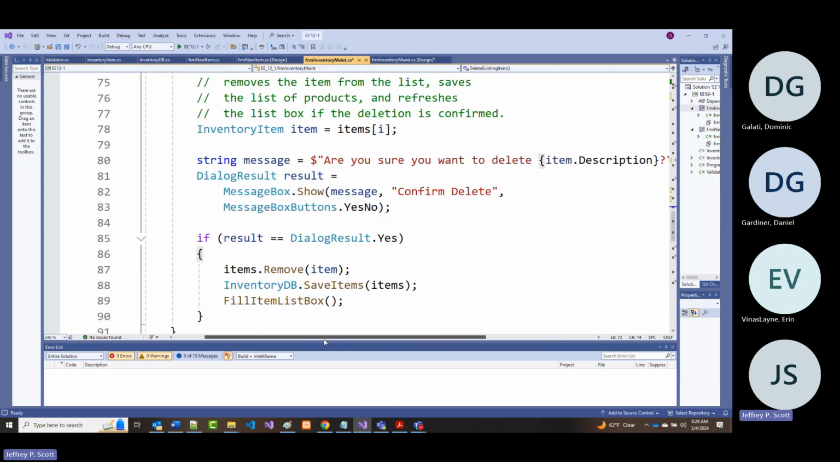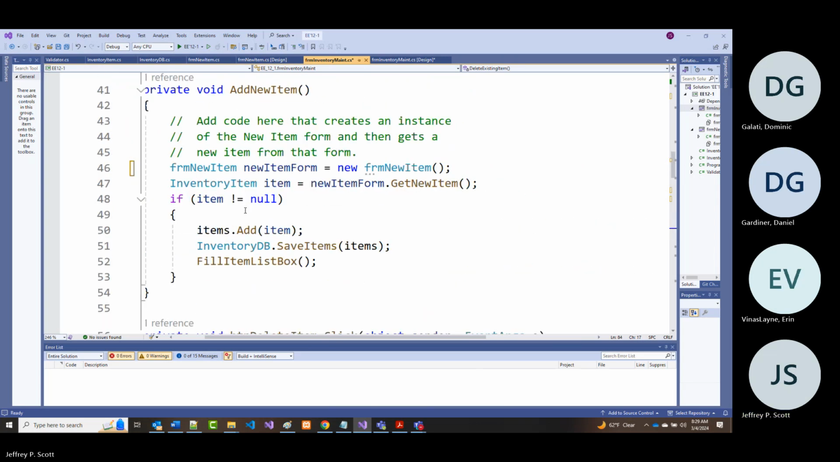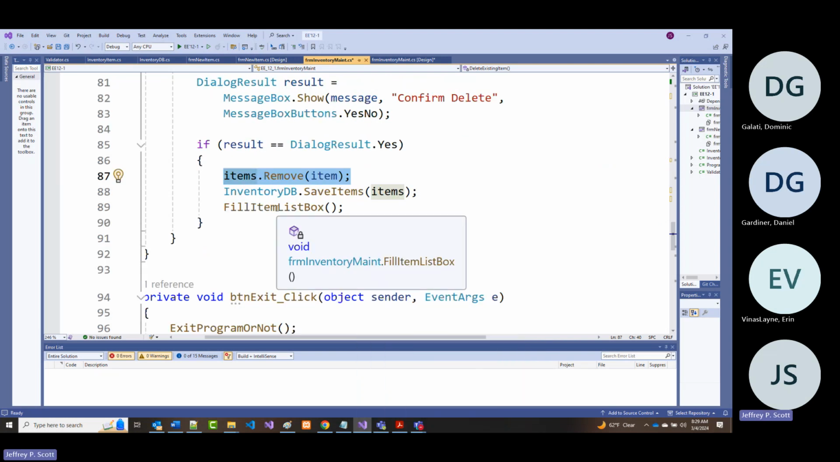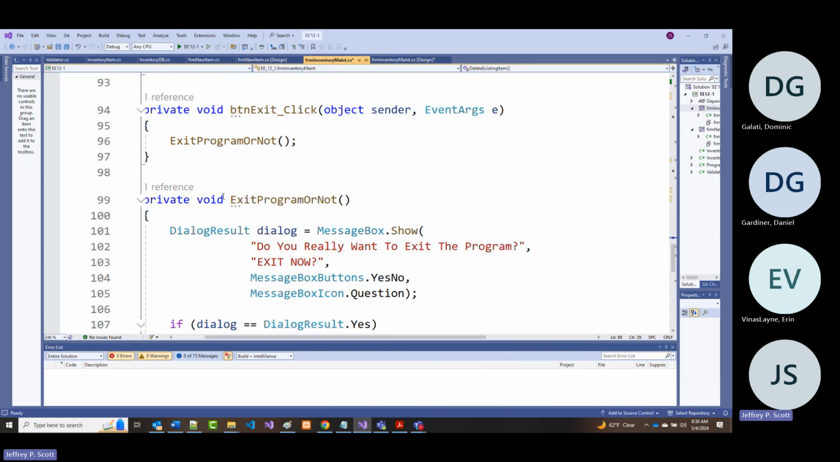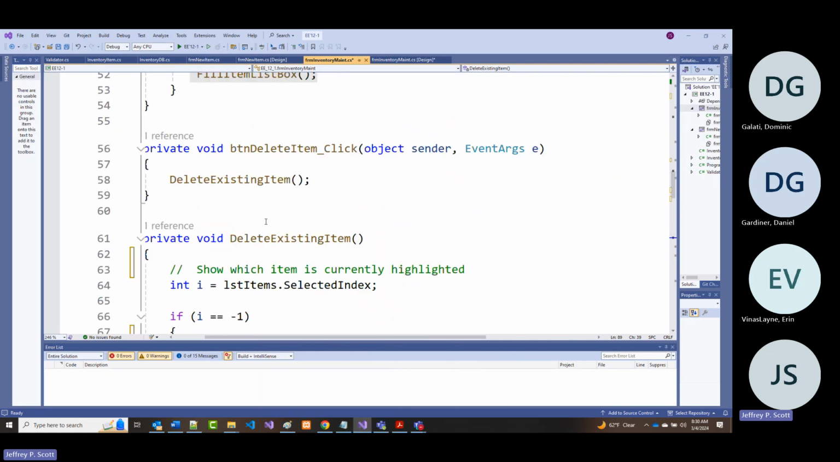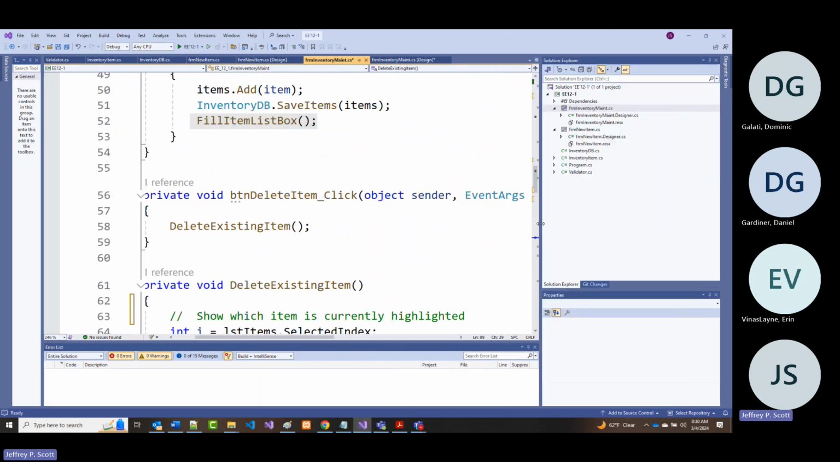So again, are you sure you want to delete this? And notice string interpolation. Then we use the dialog result. If they said yes, we do, what are we calling here? Items.add. We learned that with a list box. That's how you add things to a list. Items.remove. That's how you remove things from a list. So after we remove it, we save it to the file and fill up the list box again. I don't have to go over the exit because it's the same one we've been doing. We don't even have an error message, but I just copied the whole thing in anyway. So that is everything that's in there.